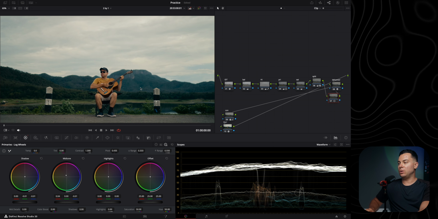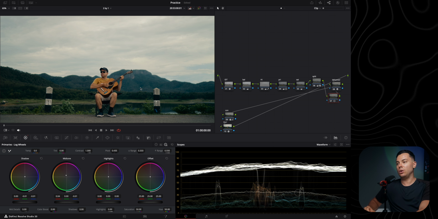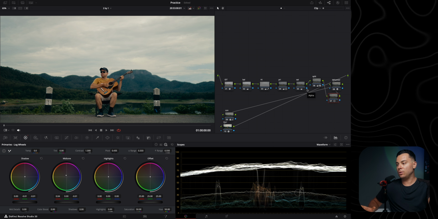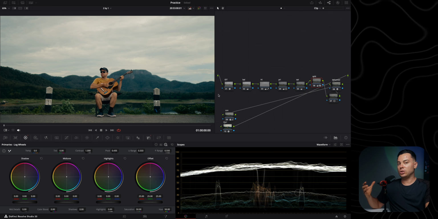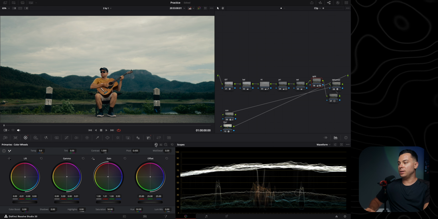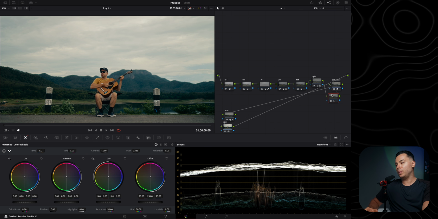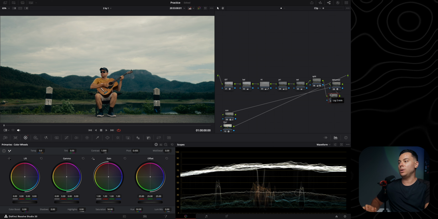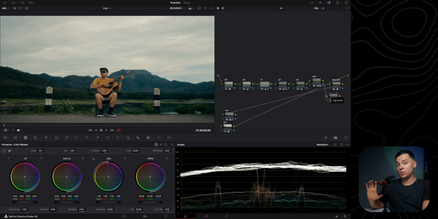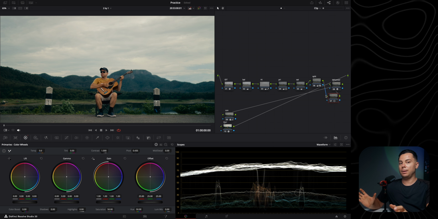But it's not, you know, an easy process in my personal opinion, because you do need to add another node. You need to go to this wheel. And if you want to change the color in the color wheels in here, you also have to go back to the log wheels and then readjust everything with the log wheels, which is pretty annoying. It does work, but it's a bit annoying in my opinion.